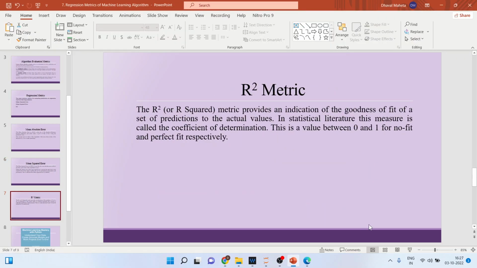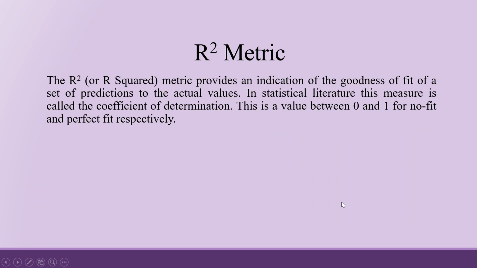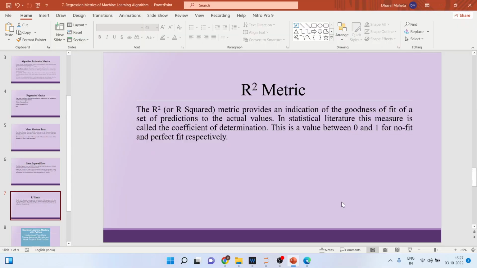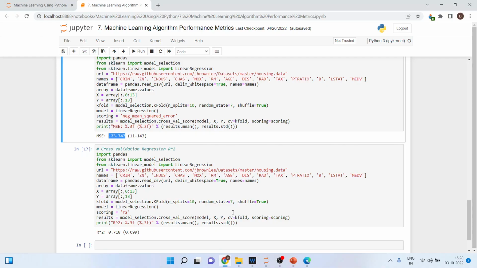Next comes the R square metric, also known as the explanatory power of the model. The R square metric provides an indication of the goodness of fit of a set of predictions to the actual values. In statistical literature, this measure is called the coefficient of determination. This is a value between 0 and 1 for no fit and perfect fit respectively. So the ideal situation is 1. Let us see how we can do this in Jupyter Notebook.